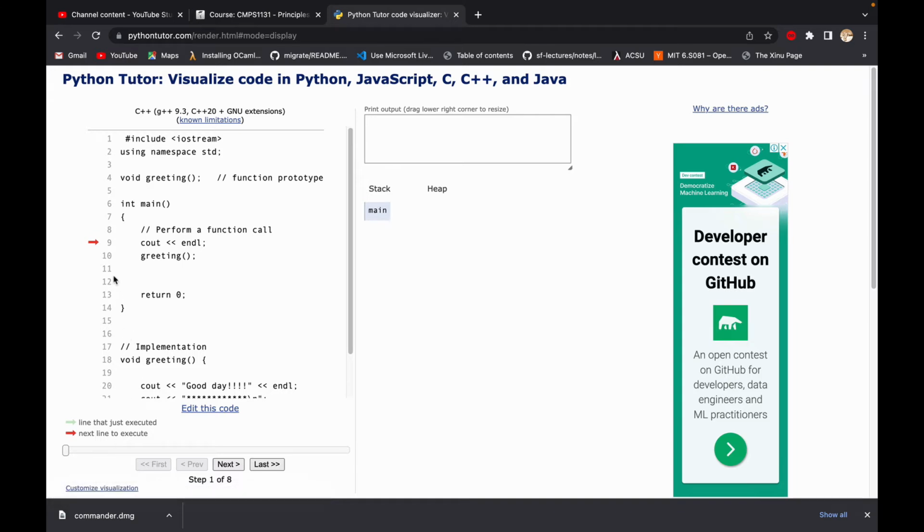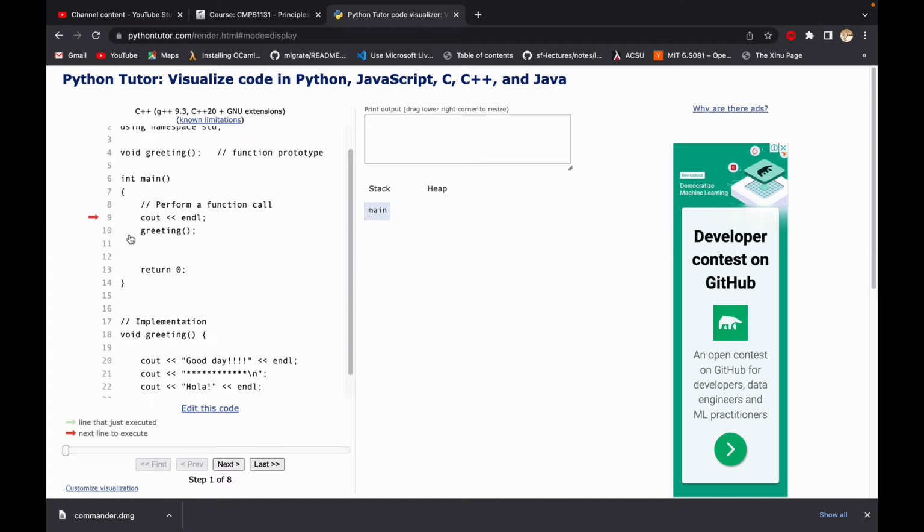All right, so notice I am on line 9. We start in main, of course. I have my function prototype. This is telling the compiler what the signature of our function is. What does it look like? And so the first thing we see is that we will print a space, okay? And on the next line, which is line 10, we actually will call the function.